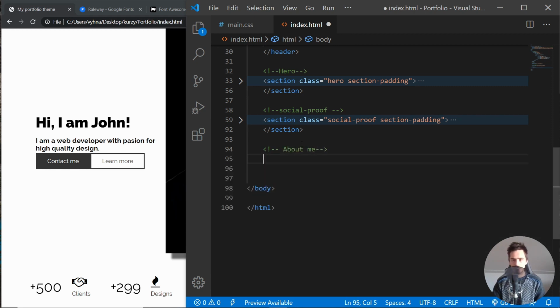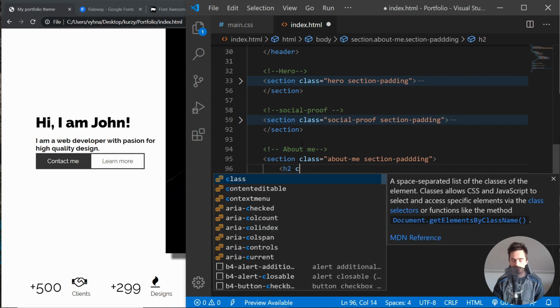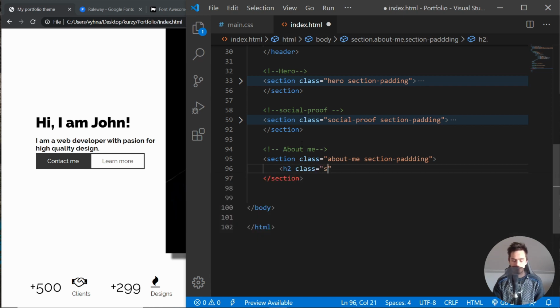So About Me, inside here I will create a new section with the class of About Me. And we will also add the section padding to this thing. So padding like this. And inside here, we will have some sort of H2 heading. We will add the class of a section heading. And let me also just add the section padding to this whole thing. So section padding.